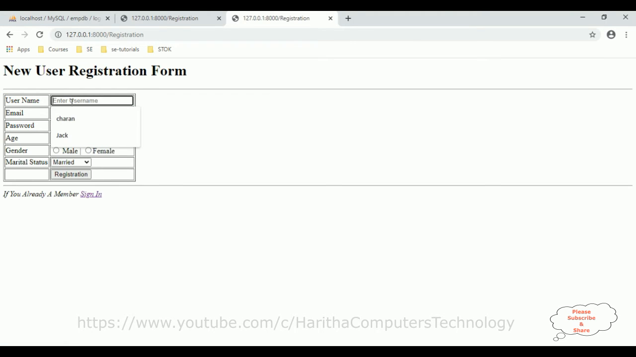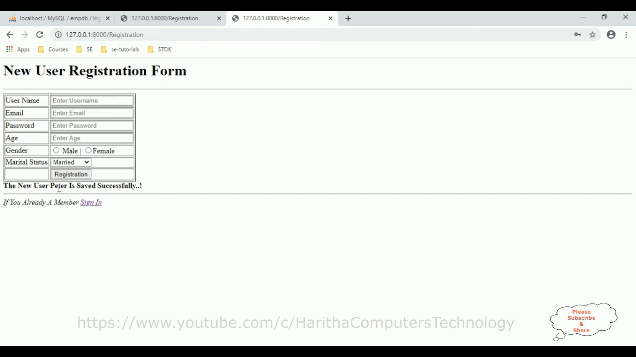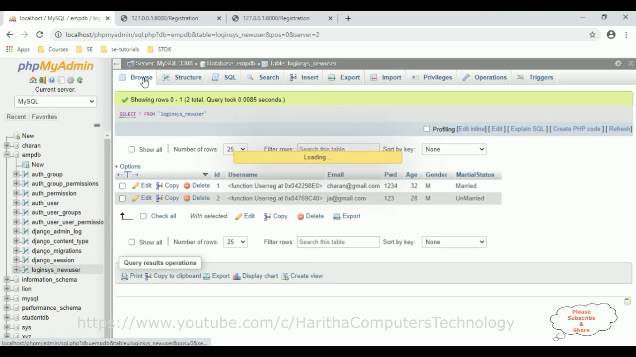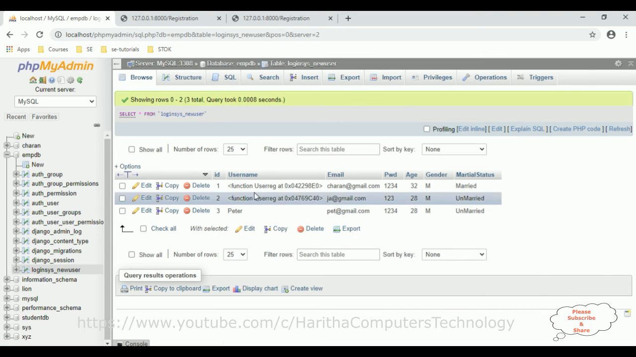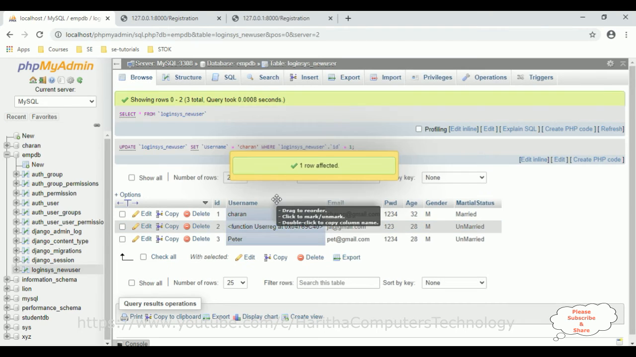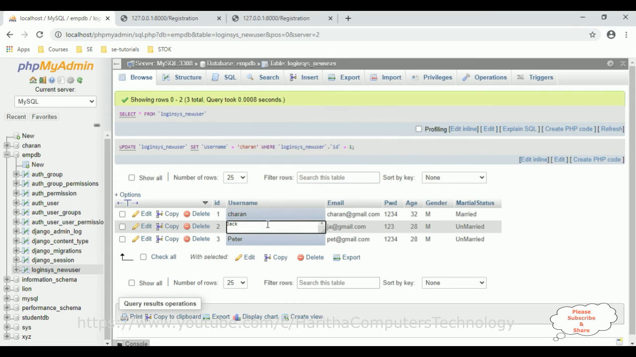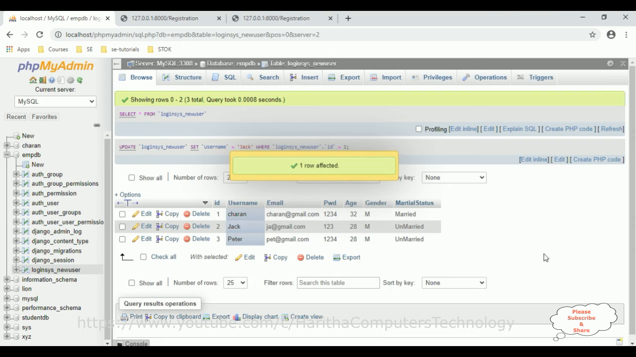Registration. Let's add a new user Peter, pet@gmail.com. Password is 1234. Age is 28. Is male. And this guy is unmarried. Registration. The Peter details is inserted successfully. Let's check. See here the Peter. Let's change this username to Charan, and this one is Jack. That's it.